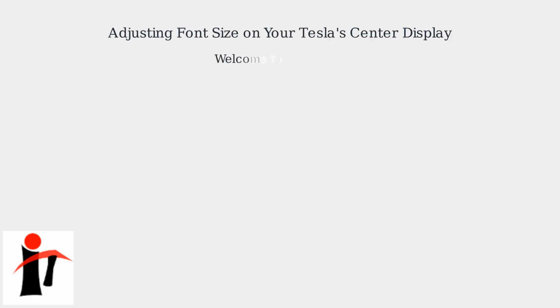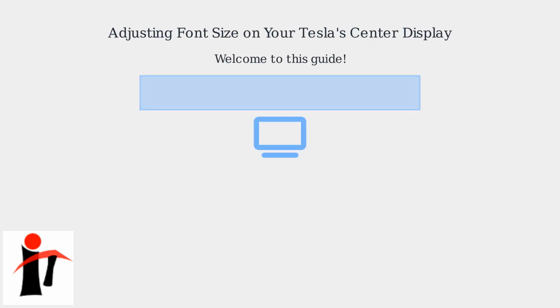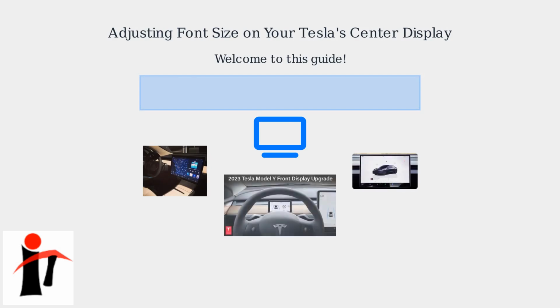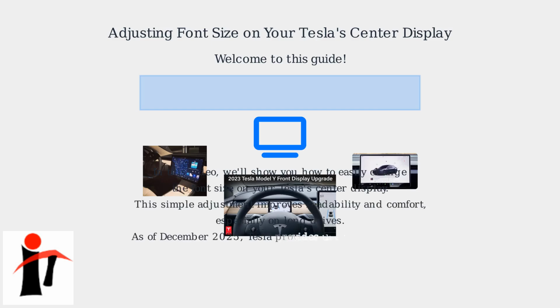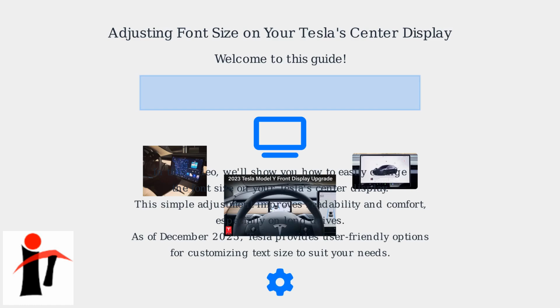Welcome. In this video, we'll show you how to easily change the font size on your Tesla's center display. This simple adjustment can significantly improve readability and comfort, especially on long drives. As of December 2025, Tesla provides user-friendly options for customizing the text size to suit your individual needs and preferences.